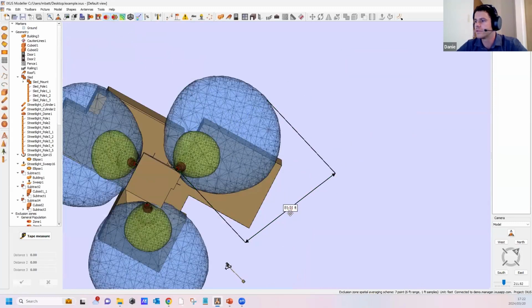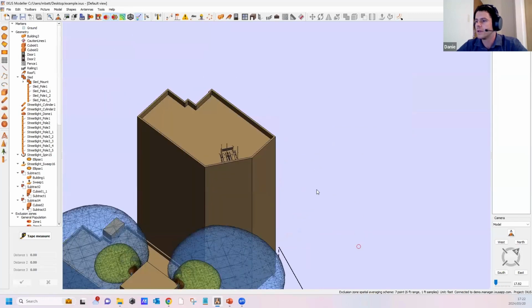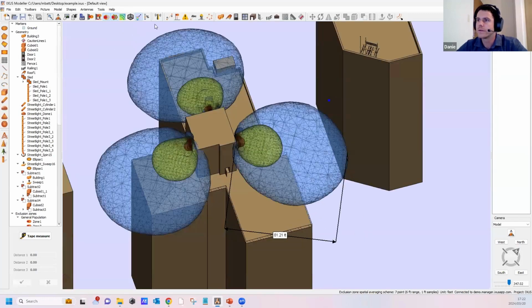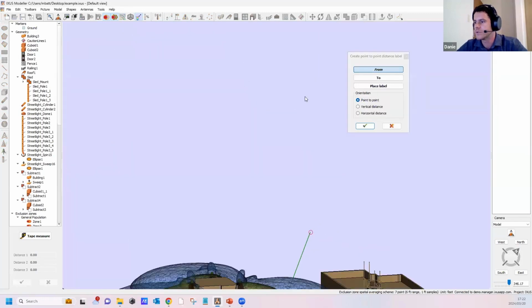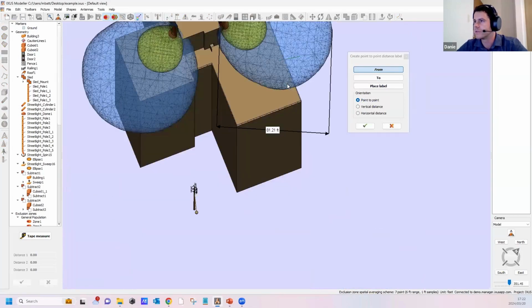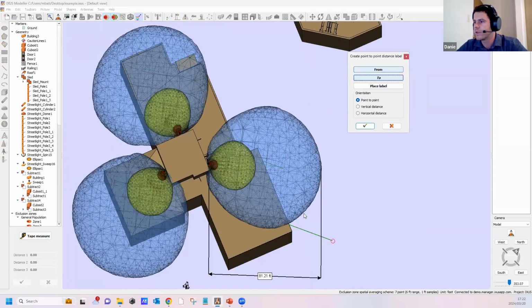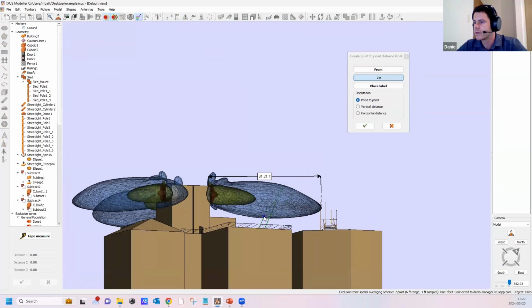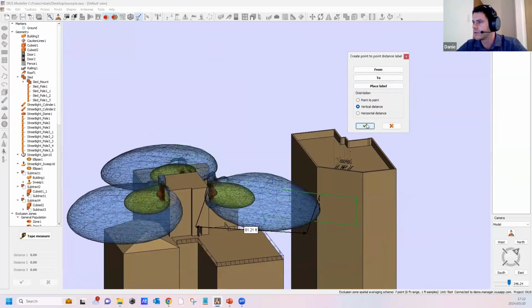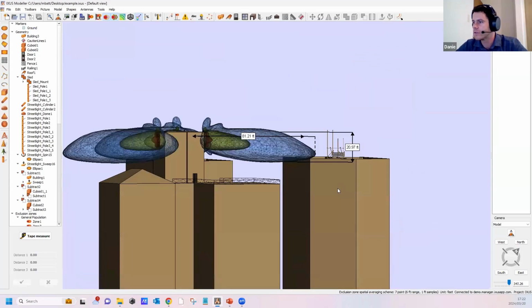Let's do the horizontal distance. And very easy to measure the vertical distance as well. So let's say from there to there, vertical place. That's now very quick and easy to do.